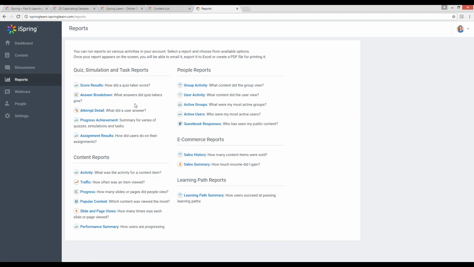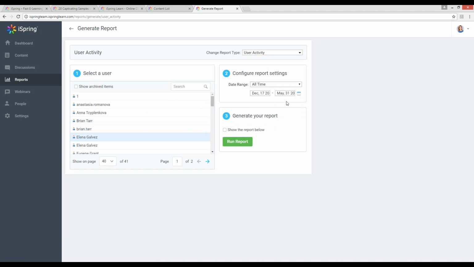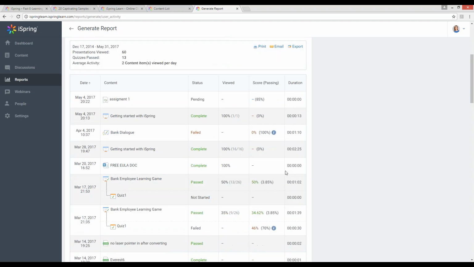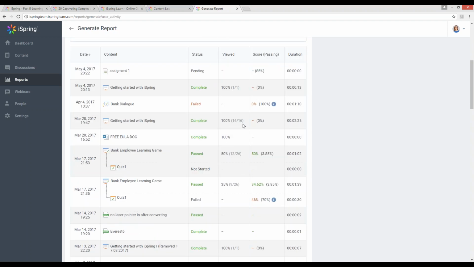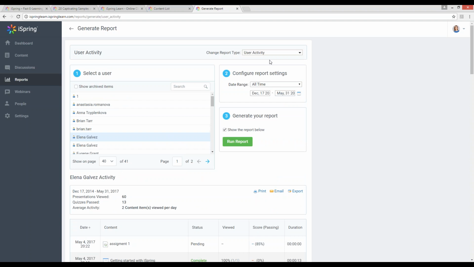So first of all, if you want to track the quiz results, you can use the quiz reports like score results, so you can see the score. But if you want to run the user activity report, you will see the activity of this user for all courses, not just quizzes, but for presentations too. And you can see the duration, the score here, how many slides were viewed. For example, this one has 26 slides and only 13 of them were viewed, and the quiz was not started.